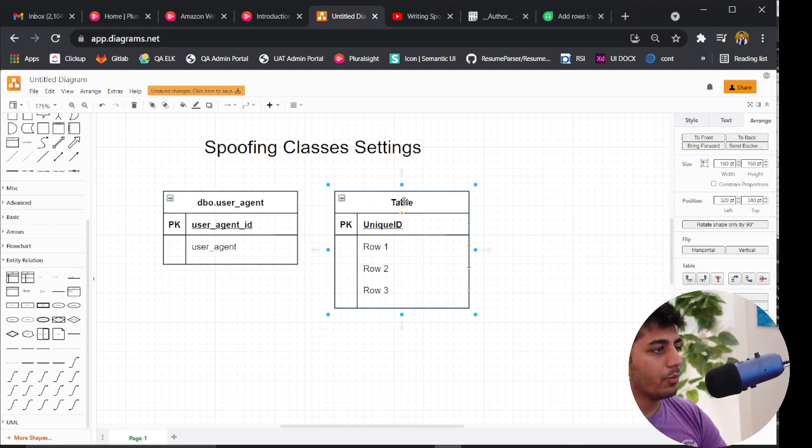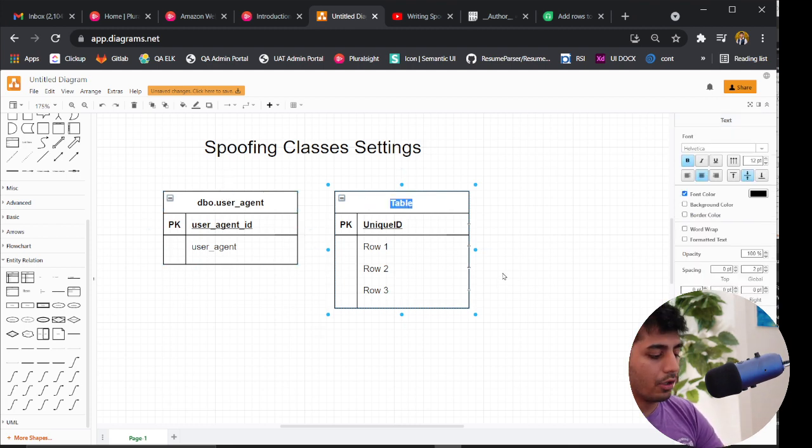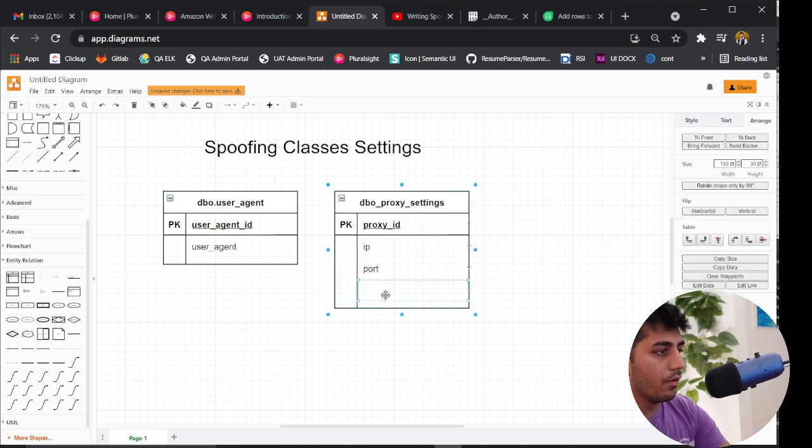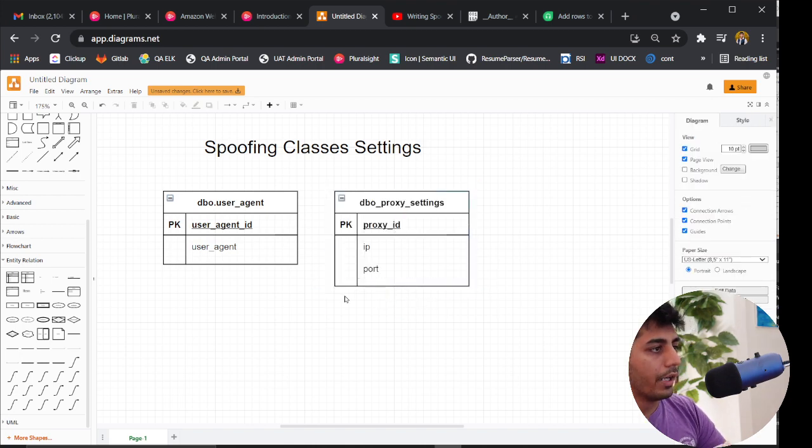So now what I'm doing is I need a table for the proxy settings. So I would say DBO. So let's have a unique ID, proxy. This is a primary key which will auto increment, right? And now what we have is the IP address, and we have the port. Okay, so that's that table.